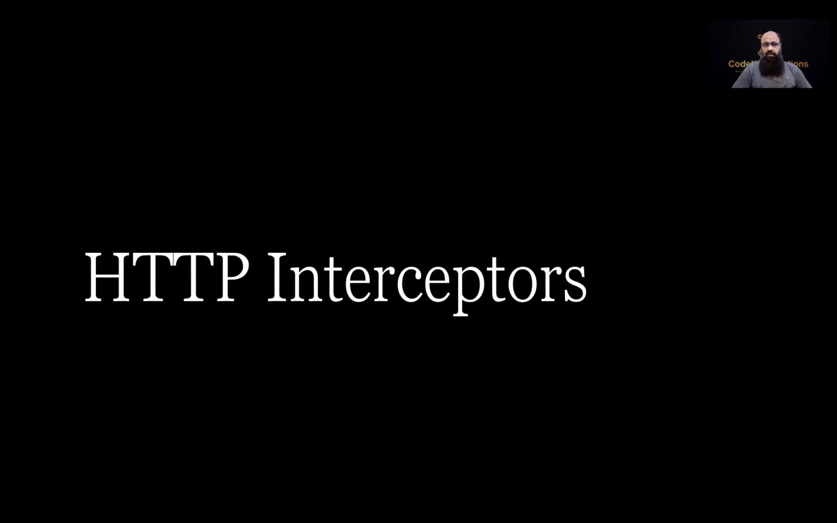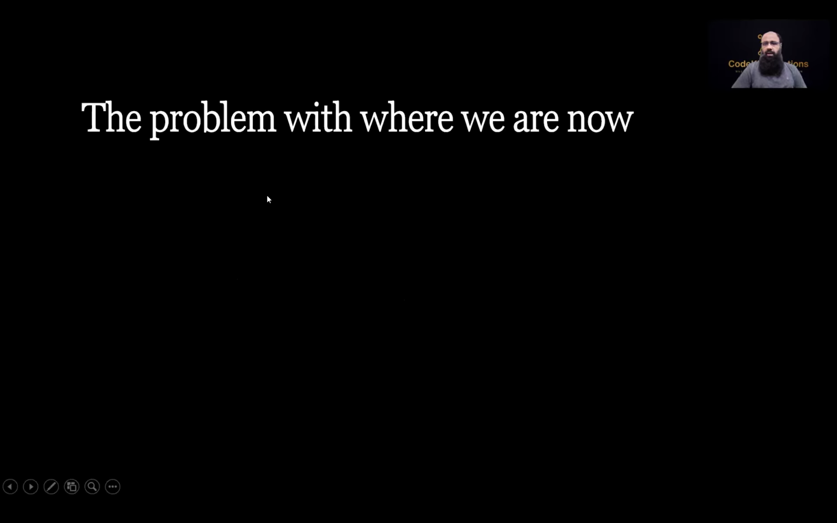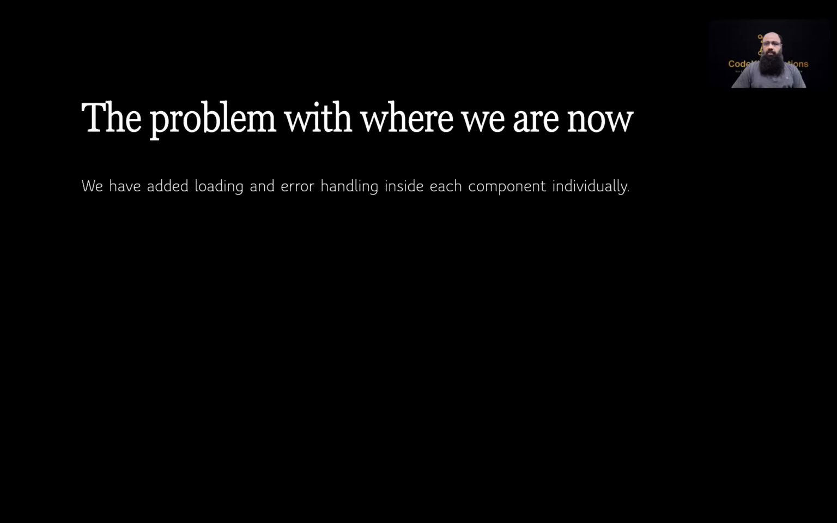So without further ado, let's move to HTTP interceptors. First, we will see why we need to use these HTTP interceptors and what problem we are facing right now, where interceptors can play a better role. In our last video, we added loading and error handling inside every component, where a spinner was shown while loading and a bit of error handling was done.